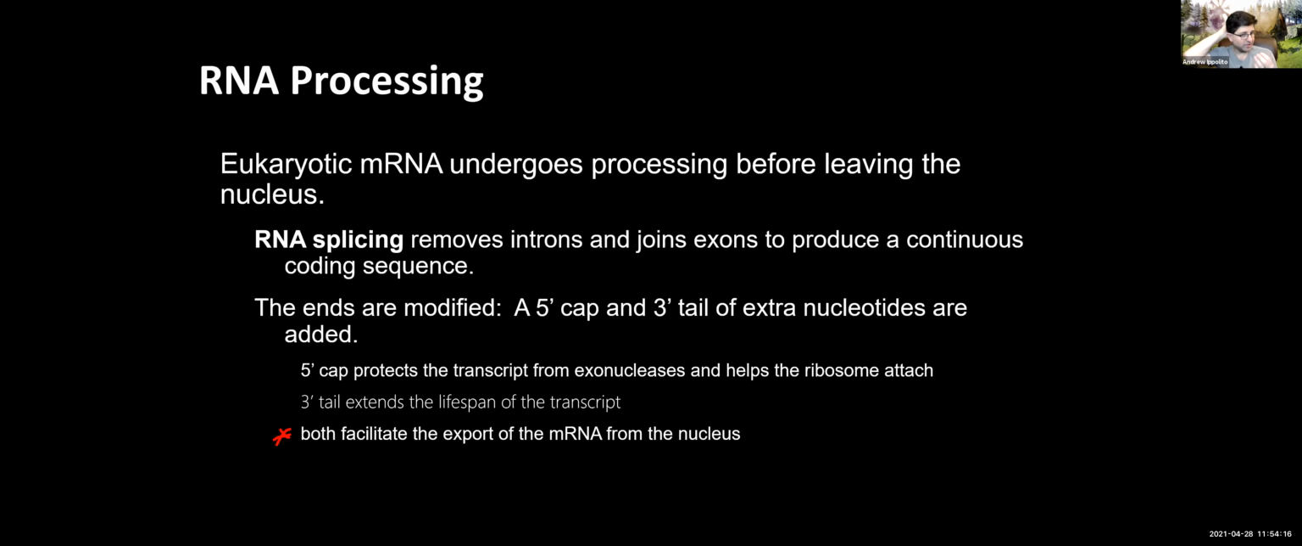The reason I want you to keep those four steps in mind is that when we learn regulation next time, each one of those steps can be regulated. For example, imagine preventing it from leaving the nucleus. Now you don't get a protein.